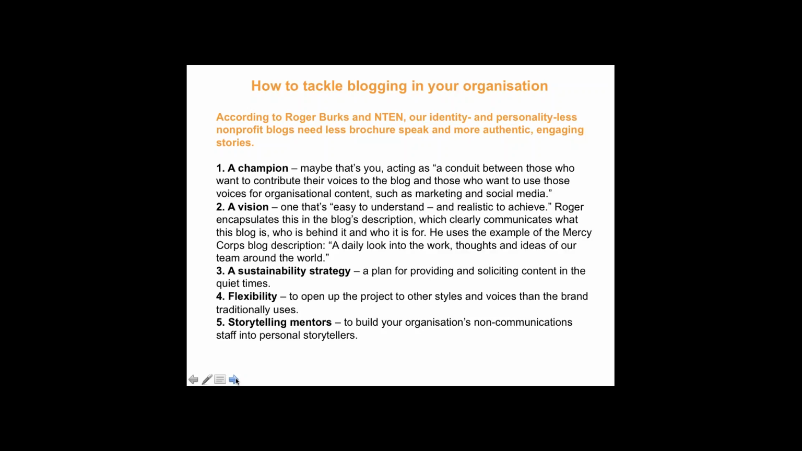While blogging, you want to be a champion for your organization. So maybe that's you acting as a conduit between those who want to contribute their voices to the blog and those who want to use those voices for organizational content such as marketing and social media. A vision, one that's easy to understand and realistic to achieve. Roger encapsulates this in the blog's description, which clearly communicates what this blog is, who is behind it, and who it is for.